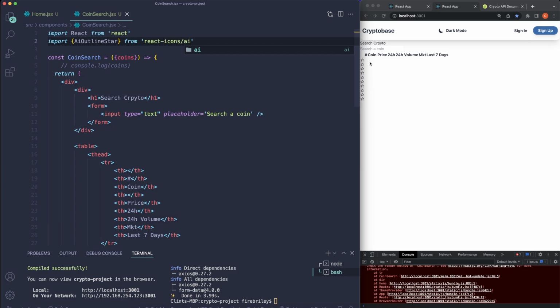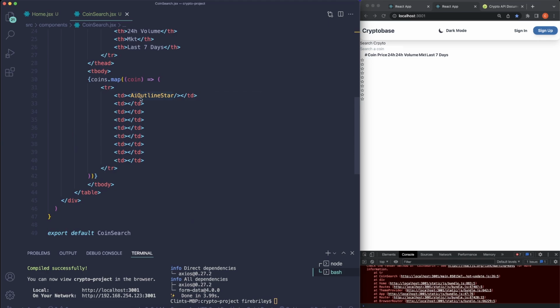And there you can see we're mapping through. We don't have any data in there, but you can see we do have 10 stars because that's how many times we're mapping through things.